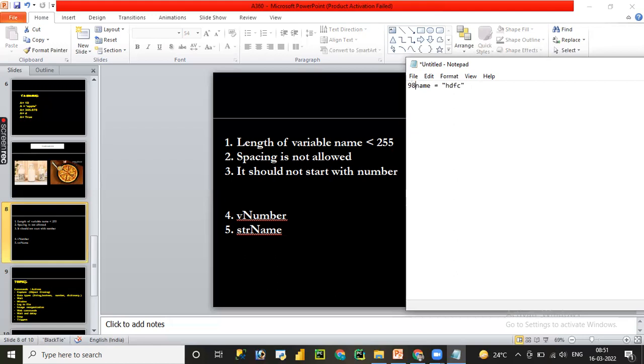If you want to provide some numerical digit, yes, you can provide it in the middle of the variable name, or as a postfix of the variable name. But the starting character should not be a digit. So this is another rule while declaring a variable. These are the three major rules we need to follow to declare a variable.